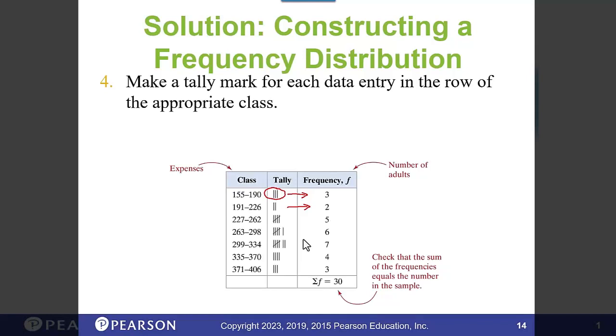Now, one real good check for you at this point is to add all those frequencies. In this case, 30. This number right here should be how many pieces of data you've got. So that's a double check to see whether your tallies are correct. If not, erase the tally column, start again, because you don't know which one is in error.